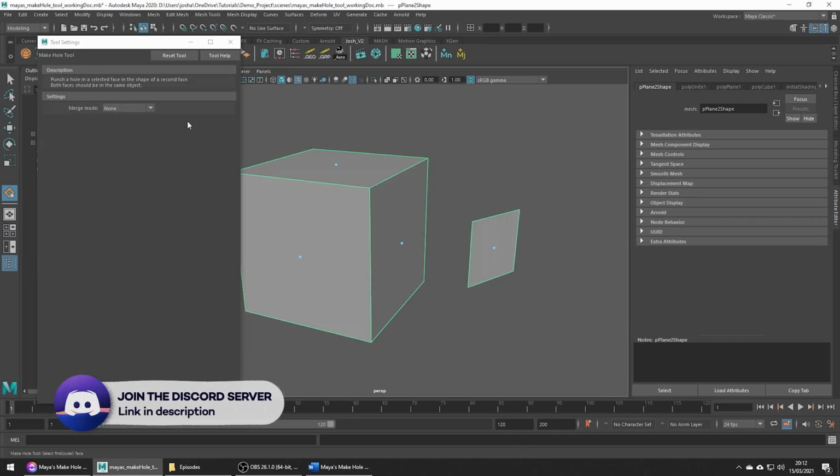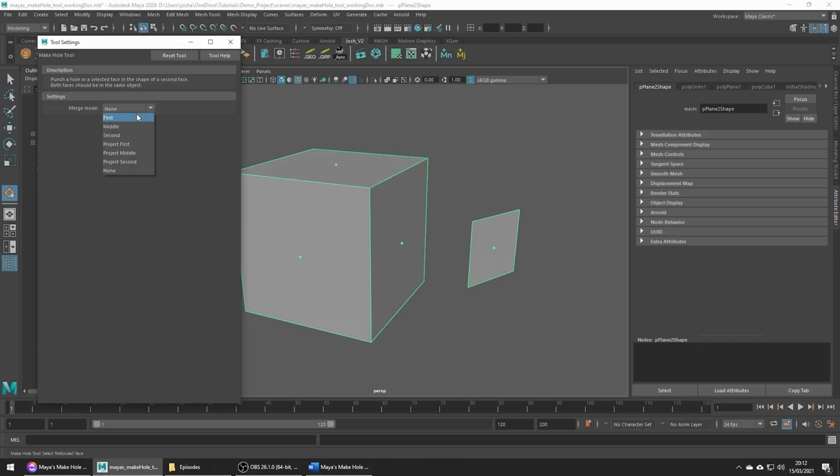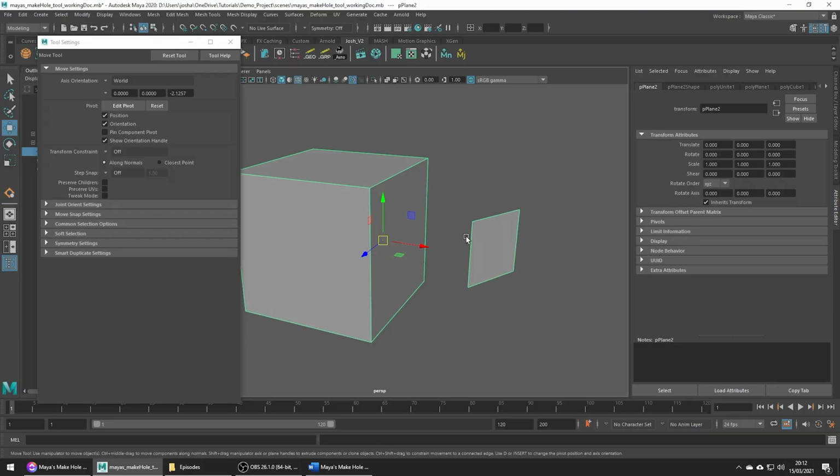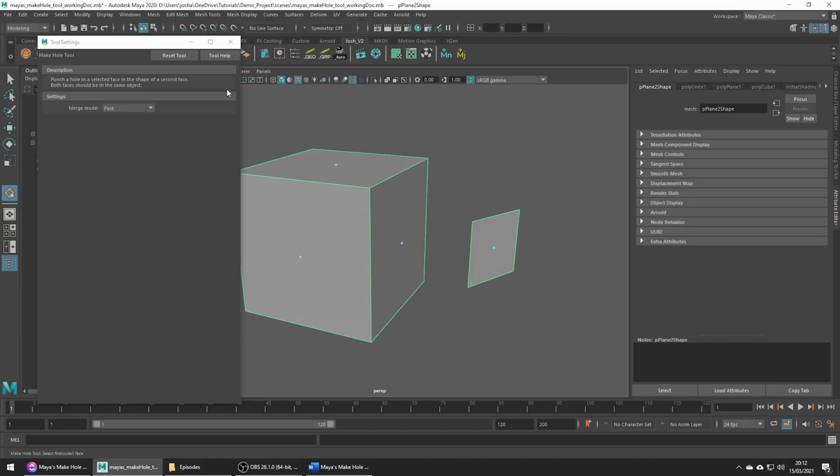First is going to bring the selected second face to the position of the selected first face. So you can see how it brings the face of our cube and aligns it to our plane, putting the hole in there. Middle, as you might have guessed, makes both faces meet in the middle and kind of averages out the position.